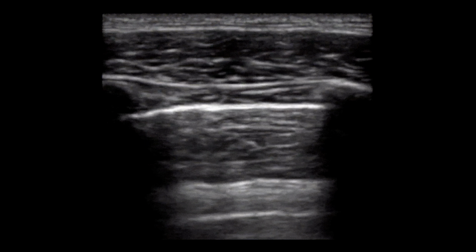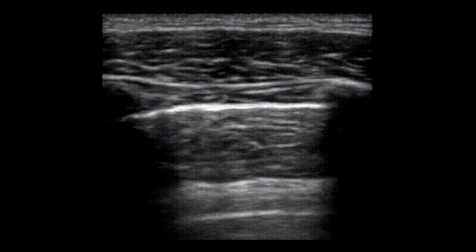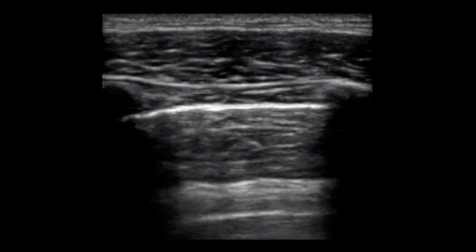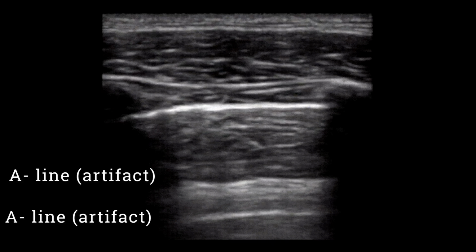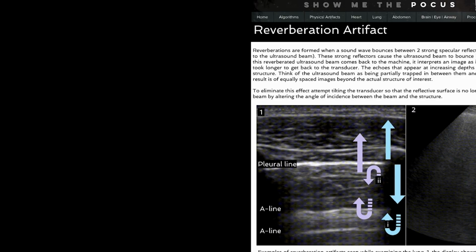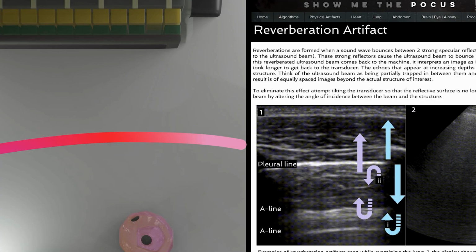Examples of reverberation artifacts can be seen when examining the lung. The pleural line. In the display, we see multiple equally displayed echoes creating equally displayed hyperechoic A-lines representing reverberations of the pleural line. The blue arrows denote the direction of the ultrasound beam. Notice that the beam reflects back but is trapped at the pleural line, causing a delay in the returning signal to the probe.